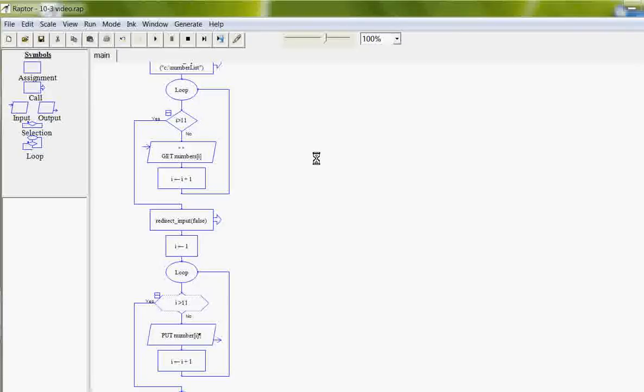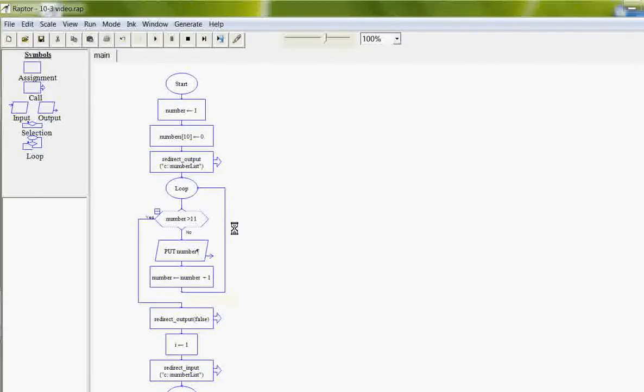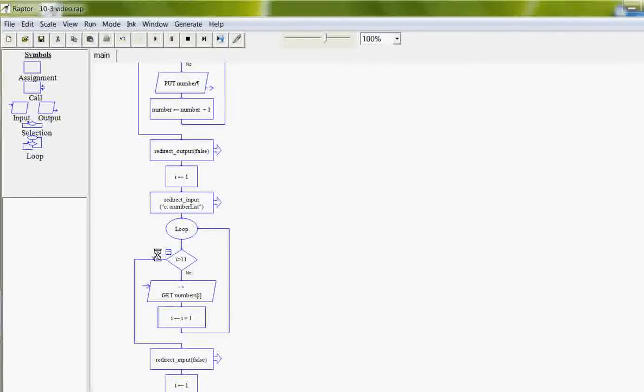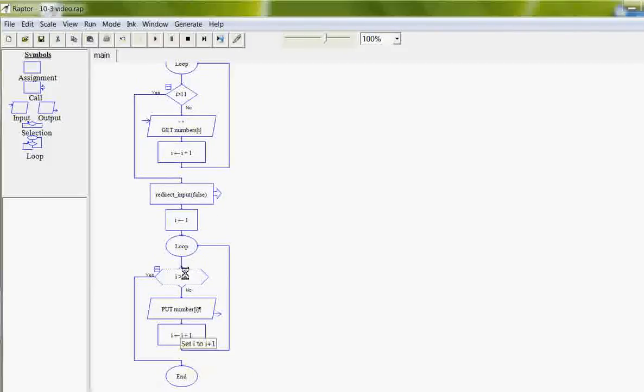Now, the top loop generates the output file. I've redirected the output to go to the hard drive in a file called number list. I've started number at 1, so it's going to come through here into 1, 2, 3, 4, 5, 6, 7, 8, 9, 10. And when number is greater than 11, it will fall out. Then I'm going to redirect the output to false, meaning I'm closing the file. Then on the second loop, what I'm doing is reading from that file because I've redirected the input to the file number list, reading it back into an array, closing the input file, and then actually printing.